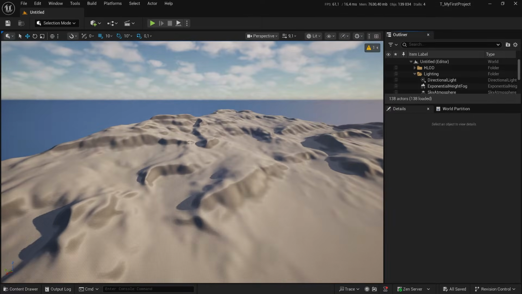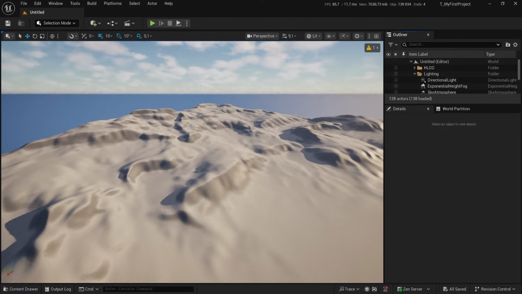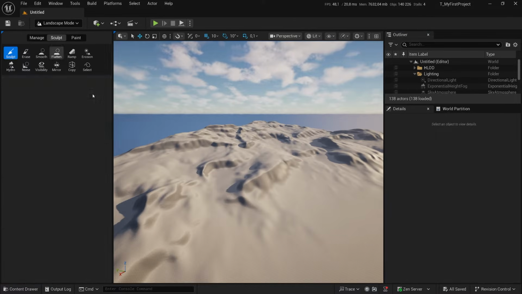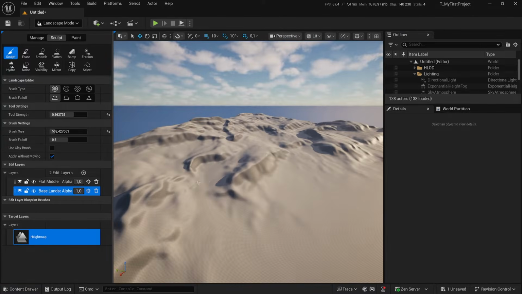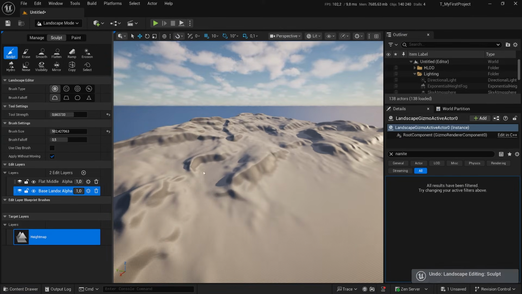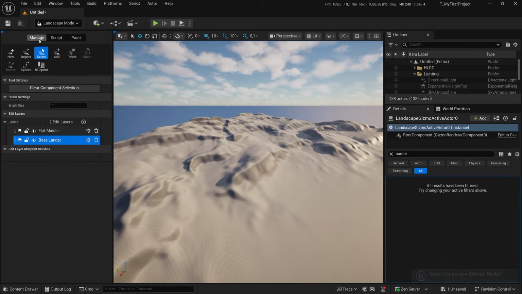right? And what this does is create very interesting shadows. Now, how will this look with some erosion? That's what we're going to see right now. This is a new tool available to you. And to use it, let's go to landscape. We can sculpt the landscape if we want, but we don't want to do that. We want to manage it.